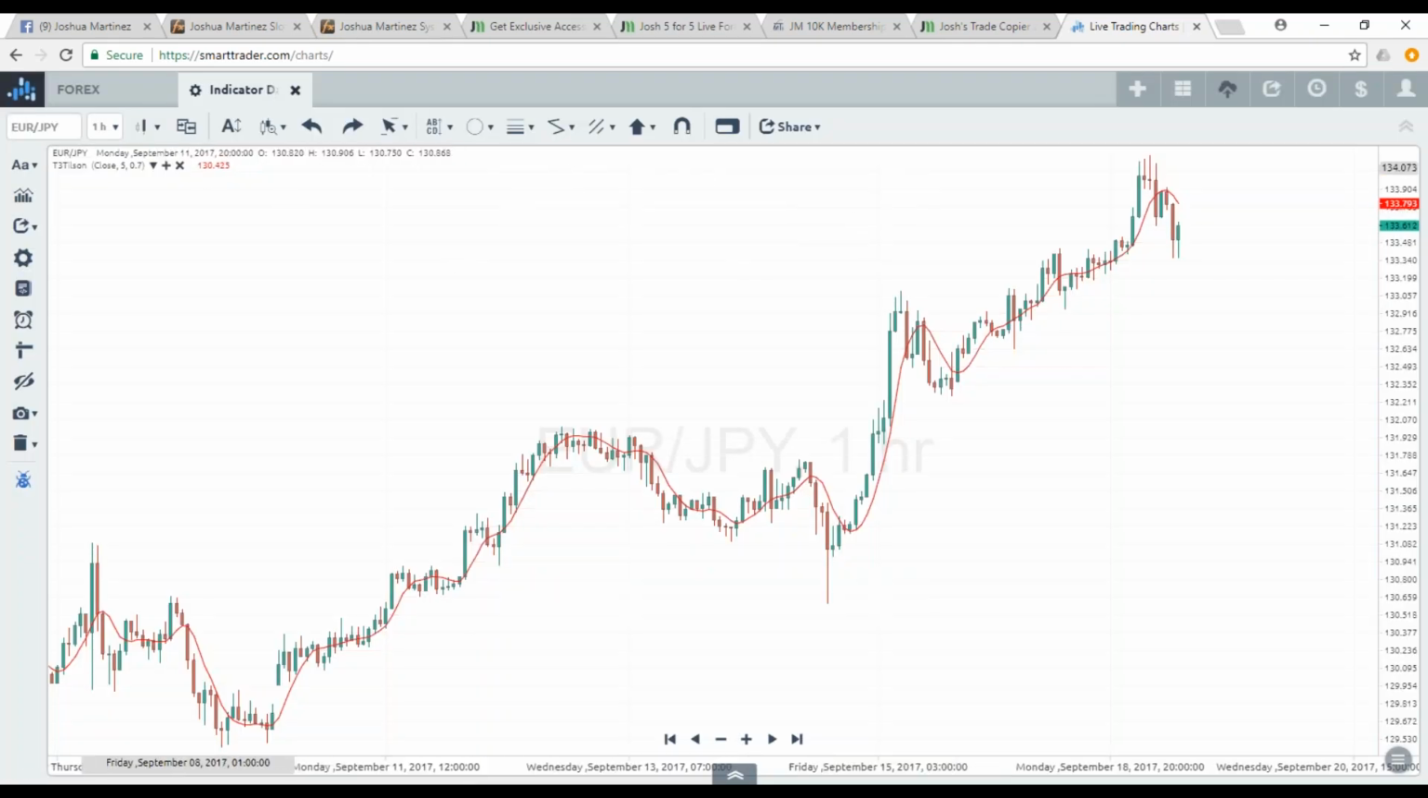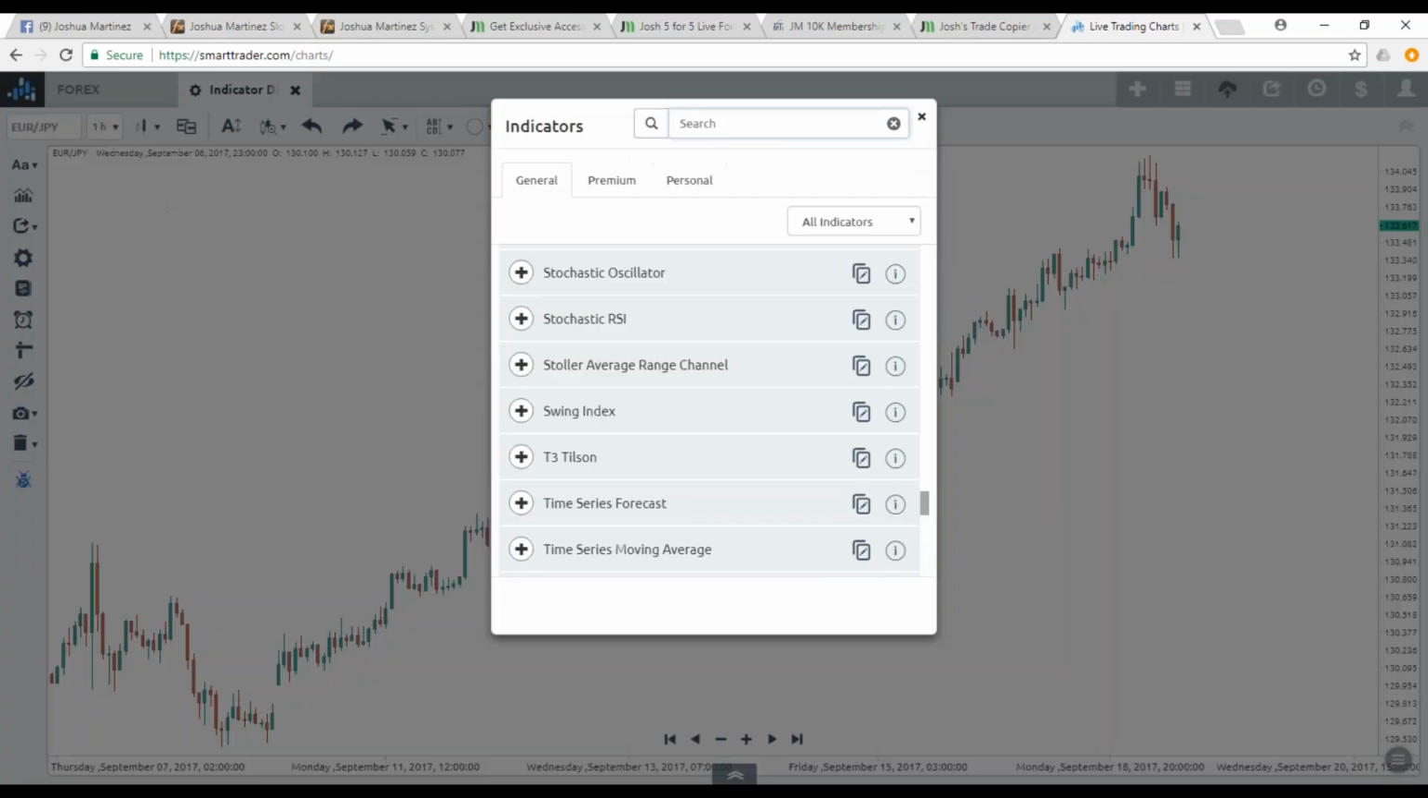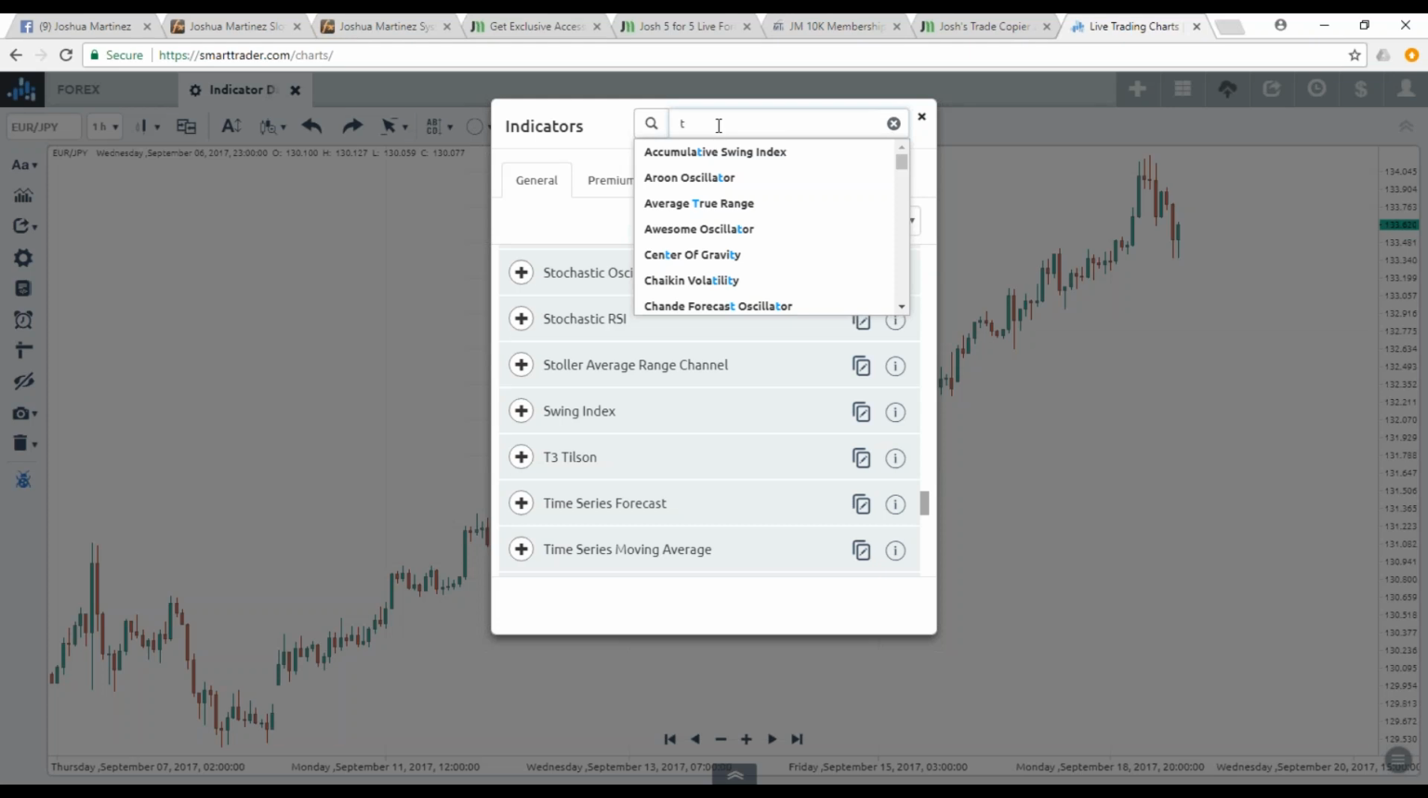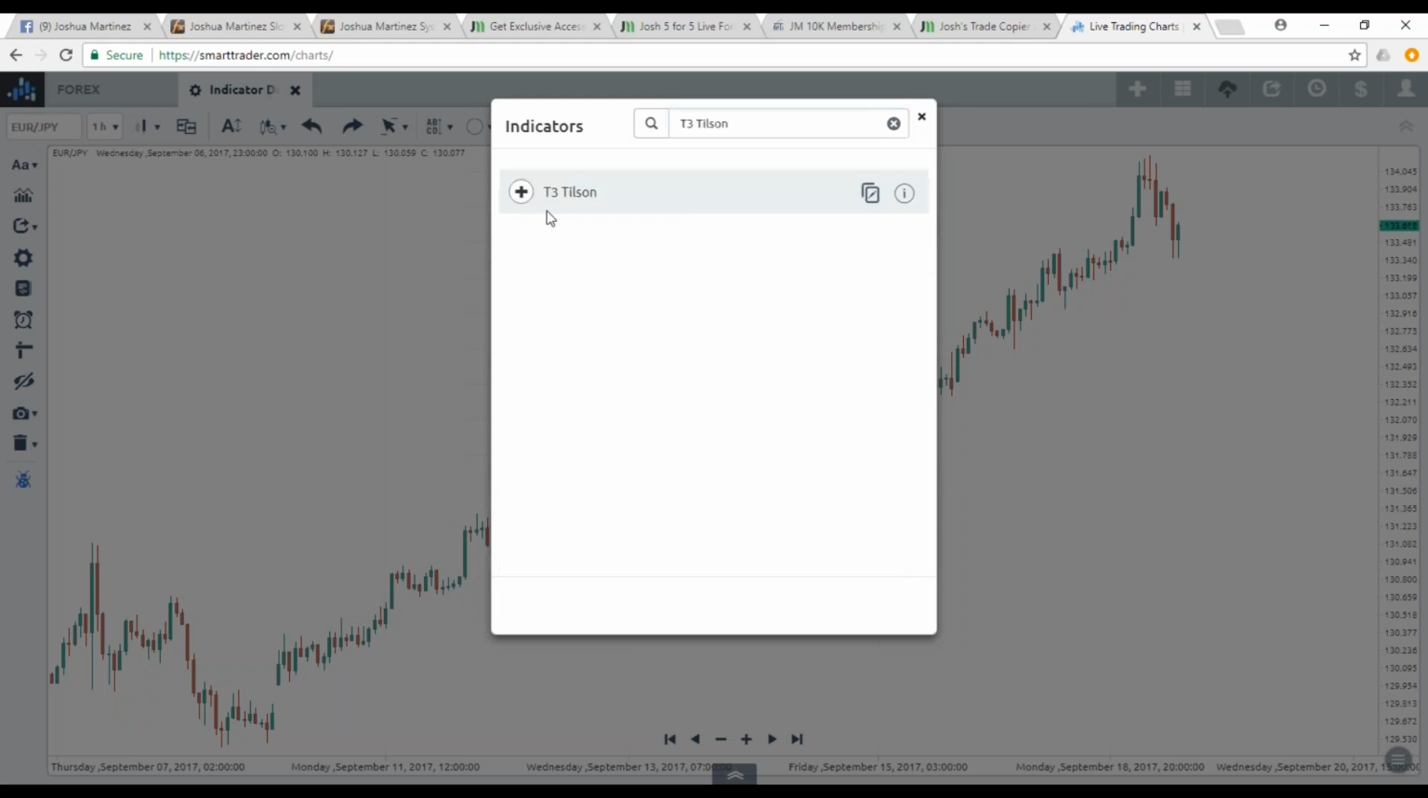Another way to do this would be to go to your upper left-hand side, add indicator, and in your search tab, just type in T. And they will show you everything that has T in it. Then you can add the 3. And they will say T3 Tilson. Click on T3 Tilson, add it.